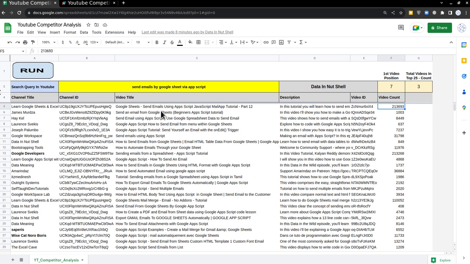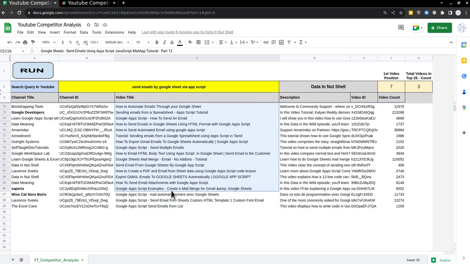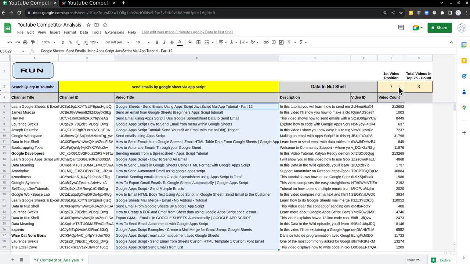Once all the 25 videos are present here, after that you can put in your formulas for your channel location, the first video present in the top 25, how many total videos are present from your channel, and you can do this for multiple queries. Just make sure while creating it, there is a quota limit up to which you can run for 24 hours. If you exceed it, you will get an error accordingly, and you will know that you have exceeded your quota, and you can try the next day if you want it free.